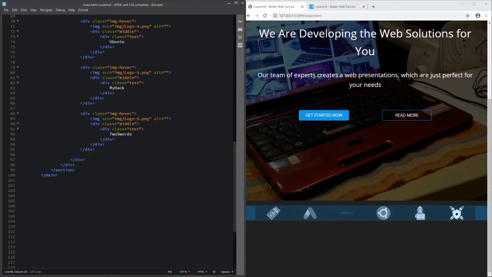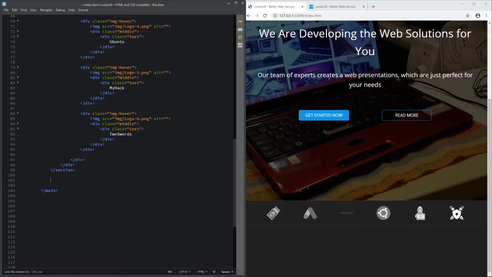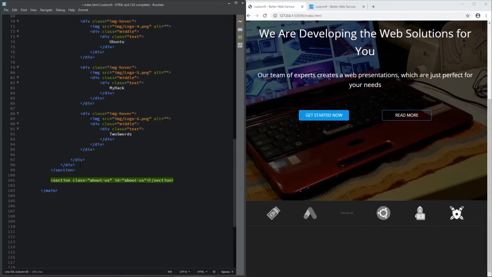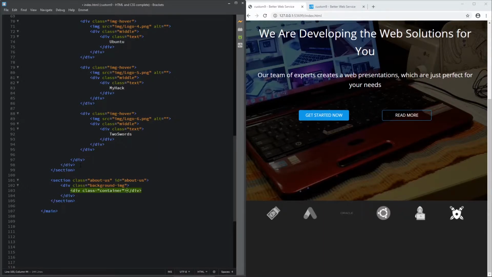Okay, in the main tags here, under the previous section, let's add another section with class of about-us. Also let's add the ID with the same name. Now let's add the division with class of background-img. Then let's add the container. Container will center our content, you will see.